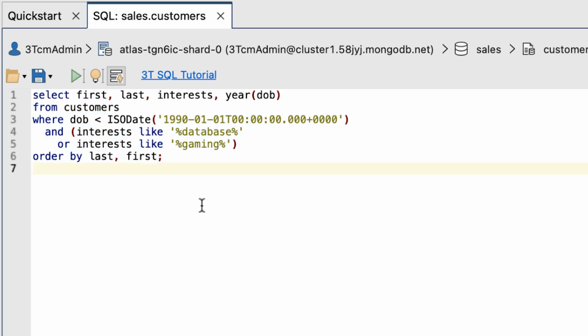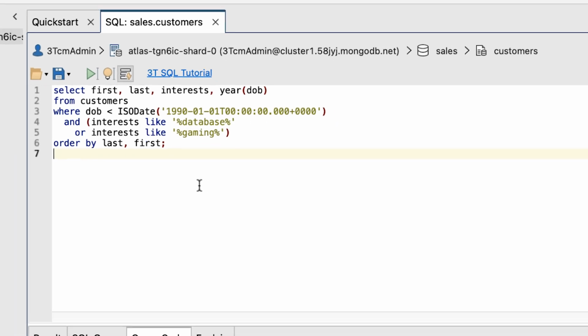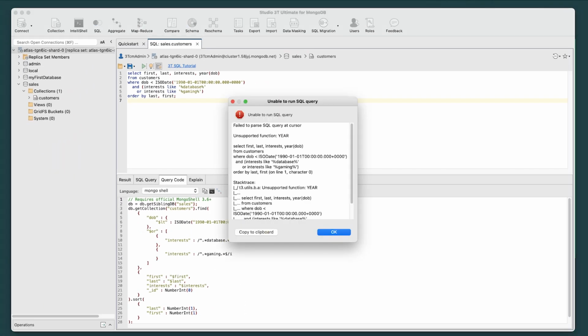The statement is similar to the previous one, except that it adds the date of birth field to the select clause, specifying the field name as an argument to the year function. The function is used by multiple database management systems to extract the year from a date-time value. Press F5. The statement returns an error stating that the year function is not supported.